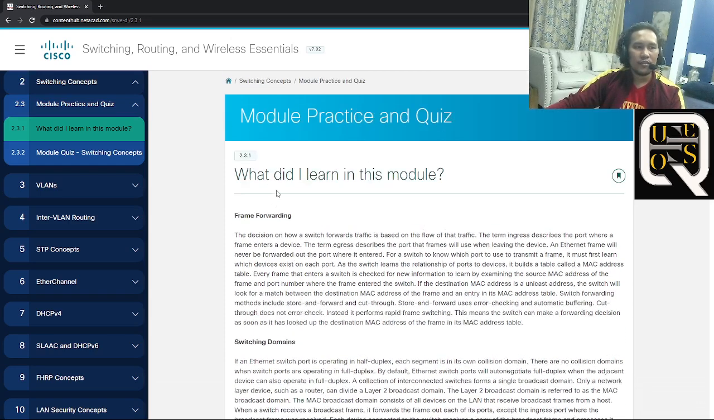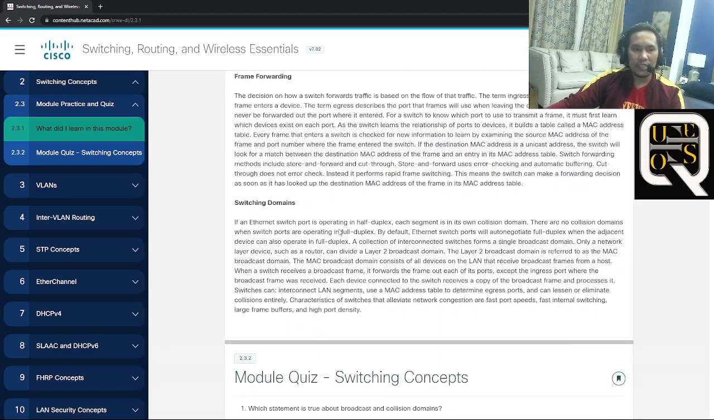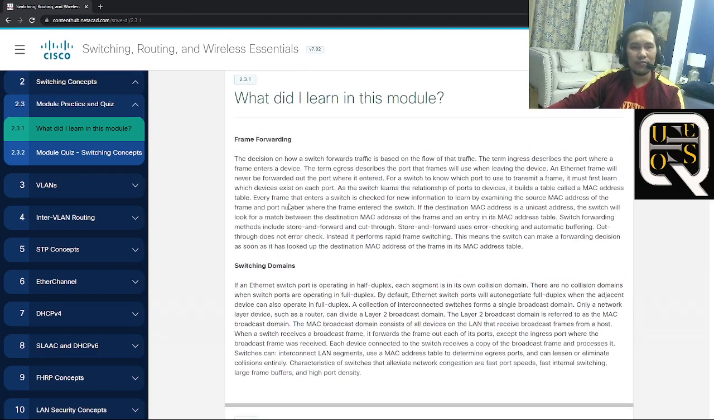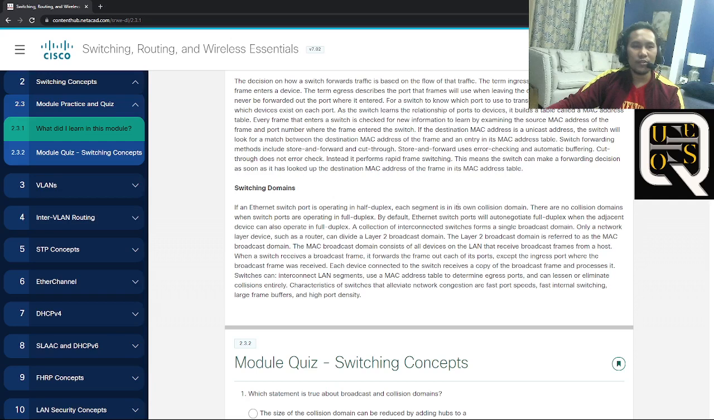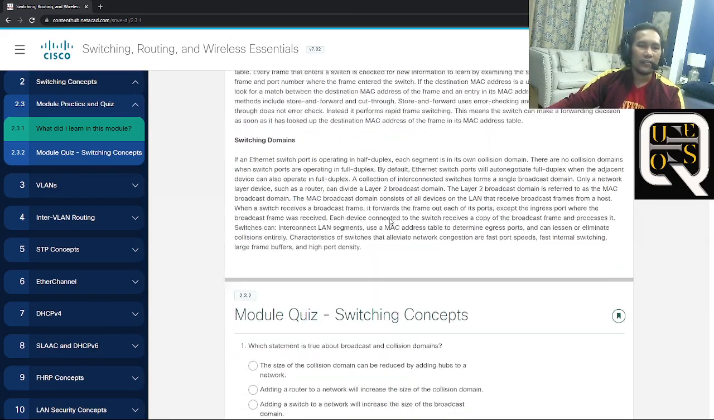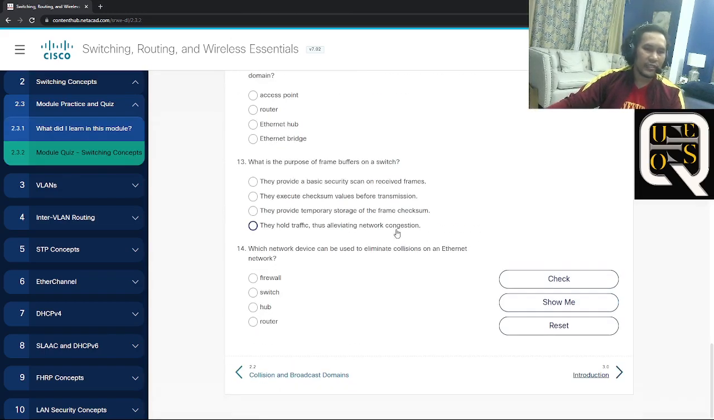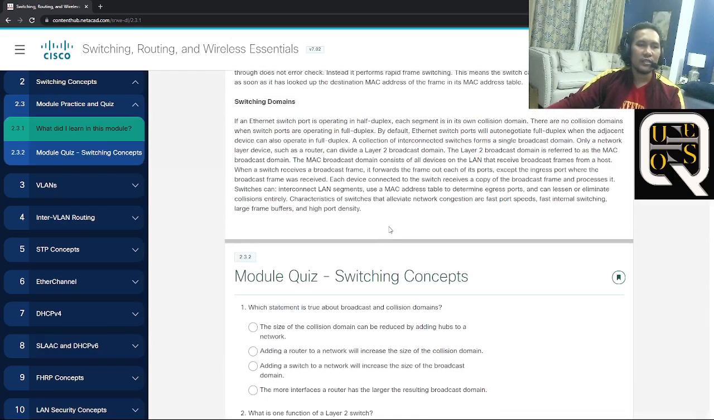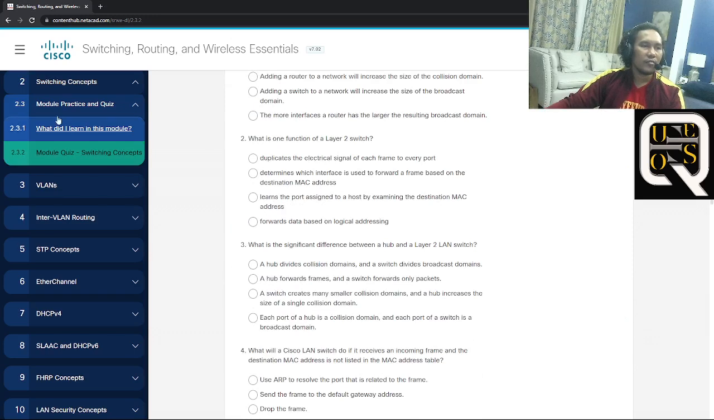So what we've talked about in chapter 2 is the frame forwarding, where we talked about the MAC address table. Then the switching domains. We talked here about half duplex and full duplex, and that each segment is in its own collision domain. So basically there are no collisions when switch ports are operating in full duplex compared to half duplex. And then there's a quiz here, 14 items, so you can answer them. Again, this is not graded. For chapter 2, we don't have any Packet Tracer activity.